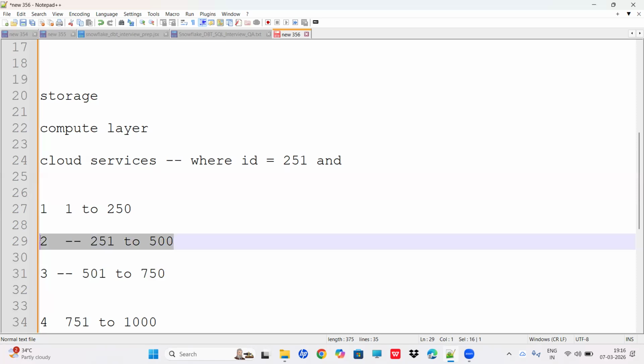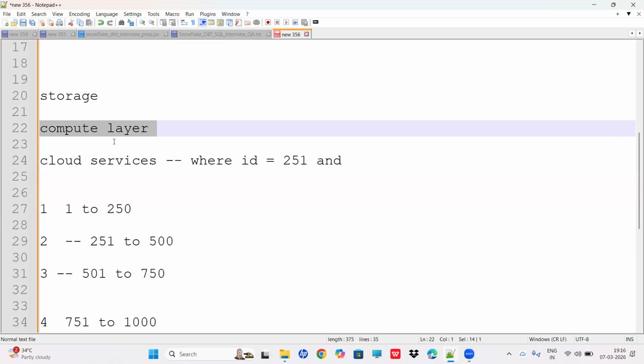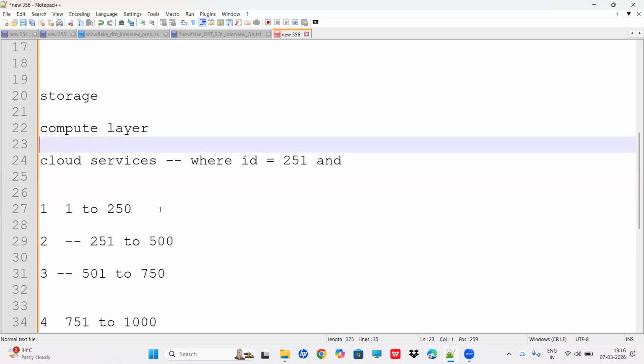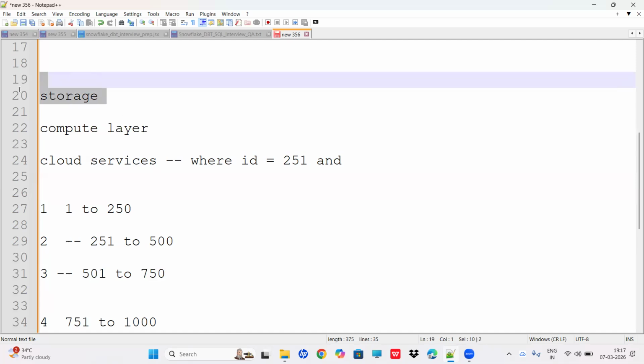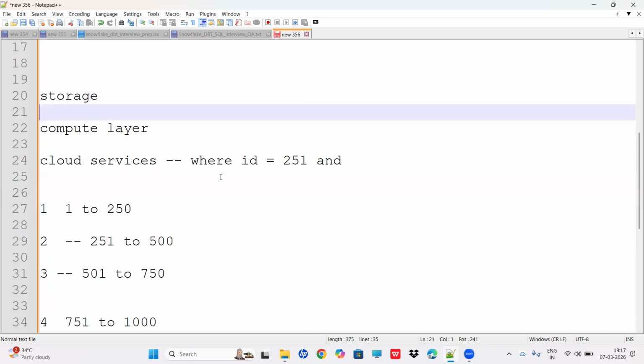The cloud services layer shares this partition with the compute layer. The compute layer won't scan the other partitions, because the cloud services layer has already checked where ID equal to 251. Then the compute layer computes the data for where ID equal to 251 and passes it to storage. So we have data in the storage layer, and it prints the patient name and everything else. We can see the result set like this when we run the query. Clear?